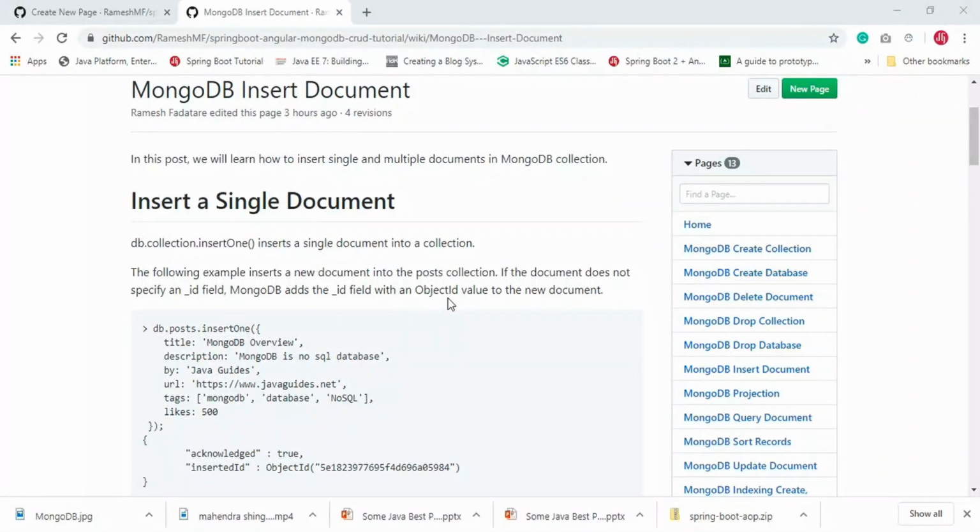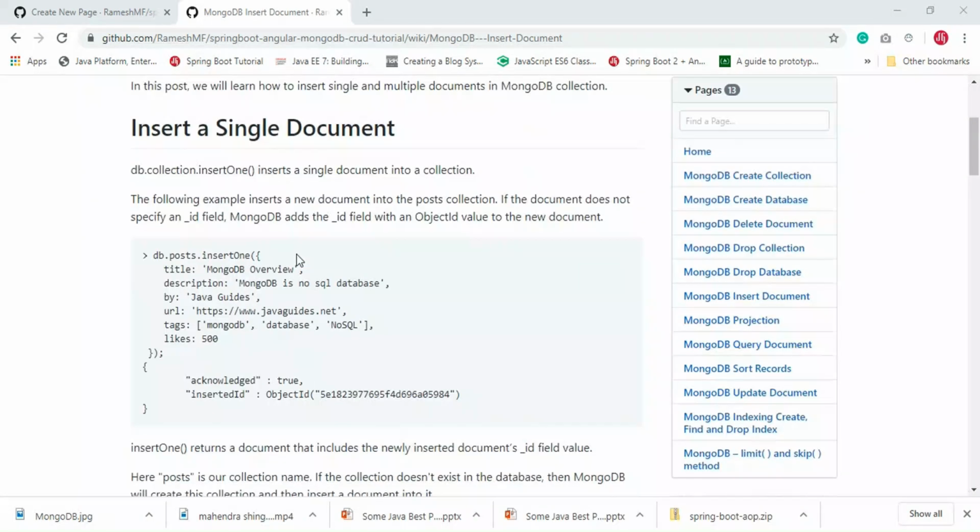Hey guys, welcome to the MongoDB tutorial. So in this video we will learn how to insert single and multiple documents in a MongoDB collection. Let us first see how to insert a single document. MongoDB provides the db.collection.insertOne method to insert a single document into a collection.